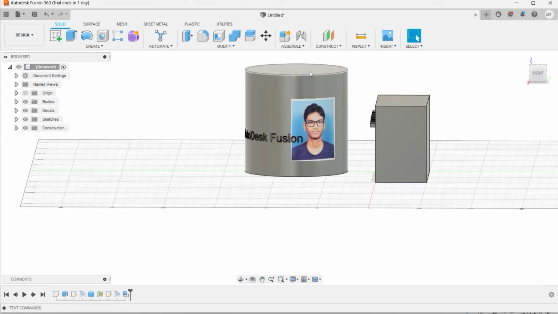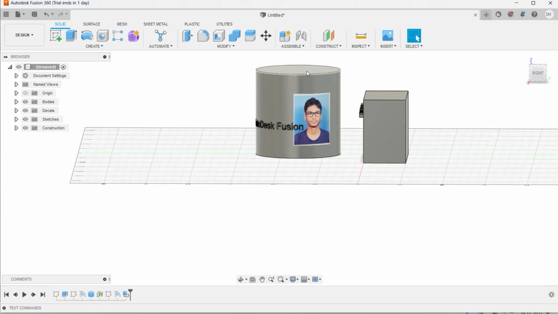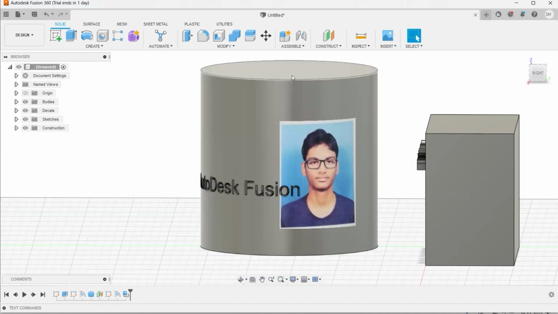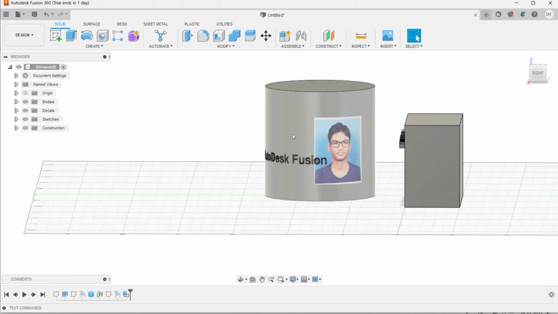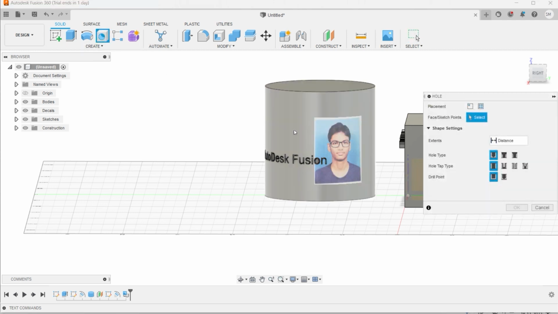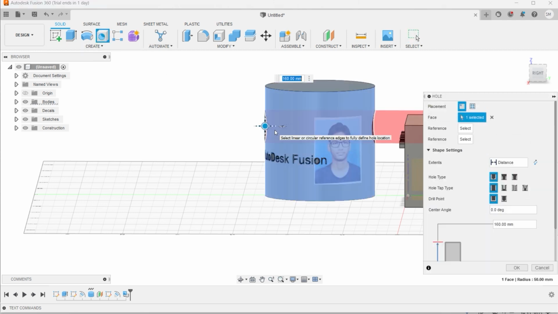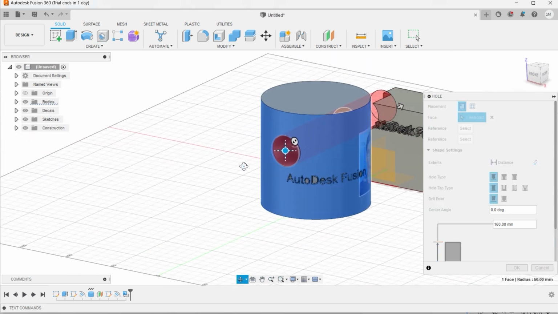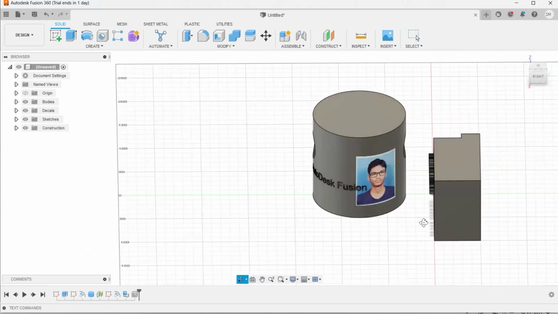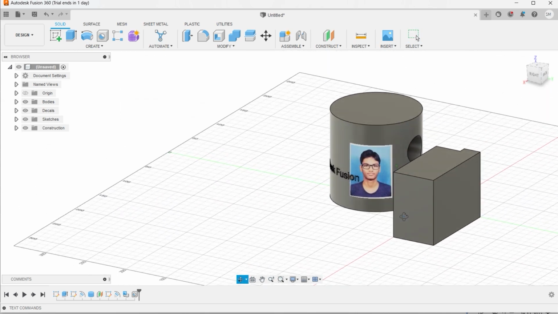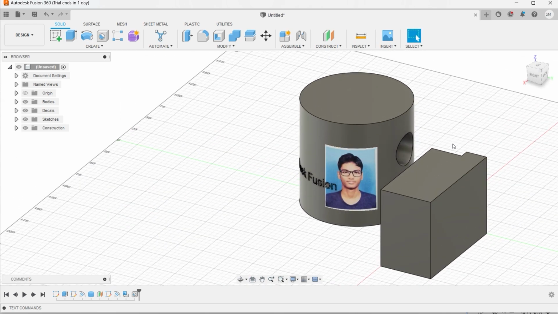Suppose the thing inside this one, we want to see the cross section of this one, right? Before that, we need to make one hole on the surface, right? So what we'll do is create a hole and select the surface. On this surface, we want to create a hole, right? Done. Now the thing is, we want to see cross section of this one. How can it be seen?